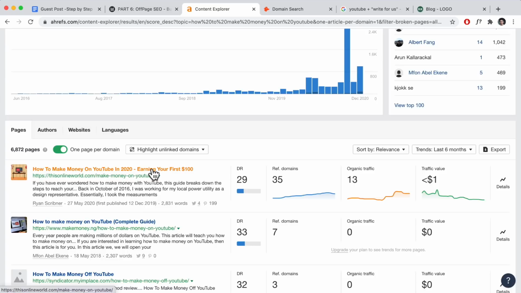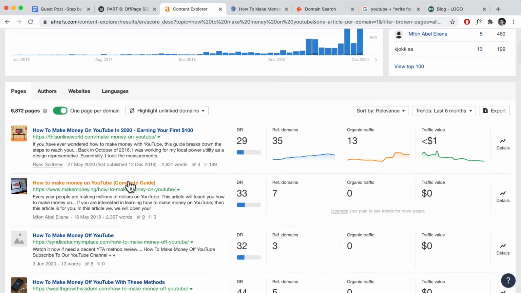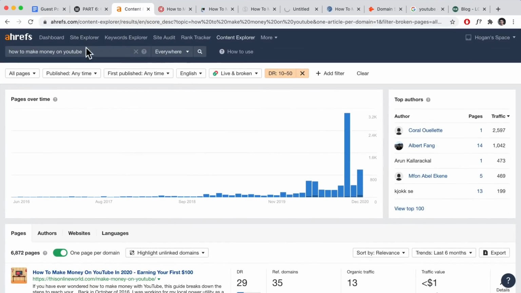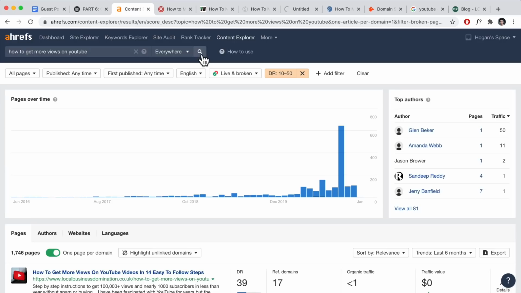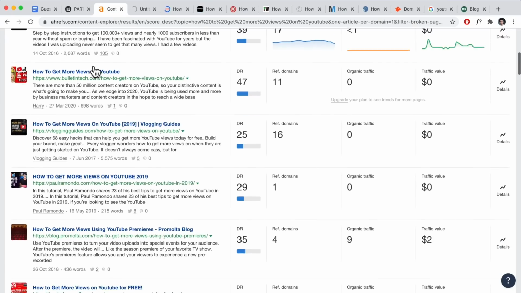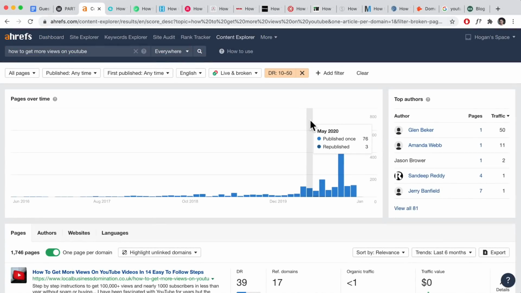So what we could do is just click on the different results like that, and let's click through. Okay, and you can also do a different search as well. So for example, we could do how to get more views on YouTube, and then we can click on search, and then we can scroll down and click on the different results as well. So I basically opened up a few more different websites.